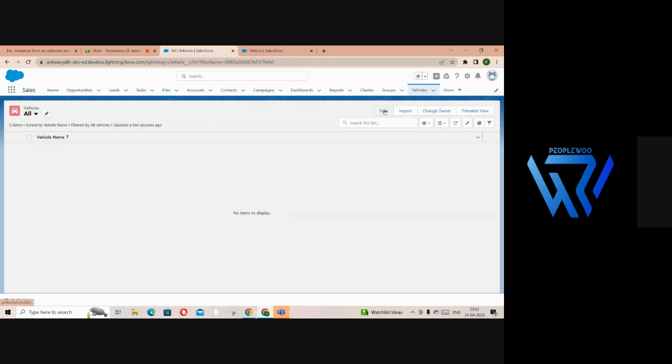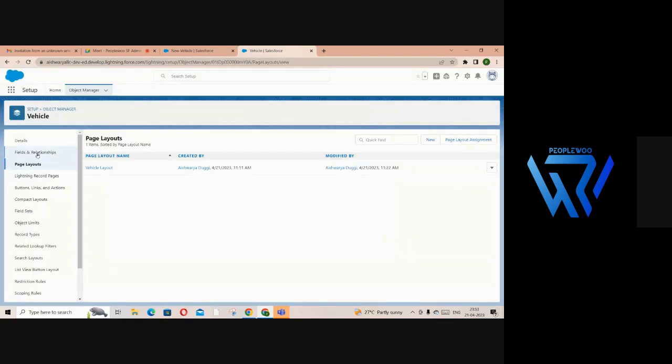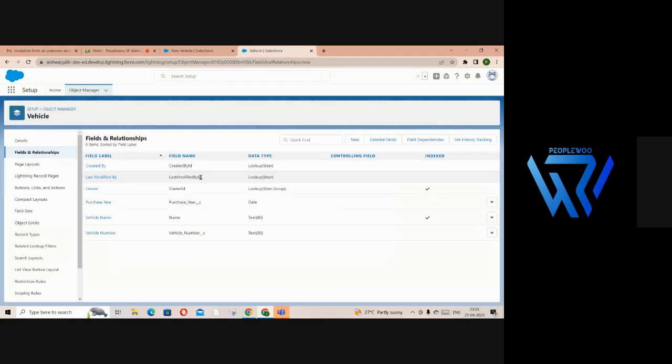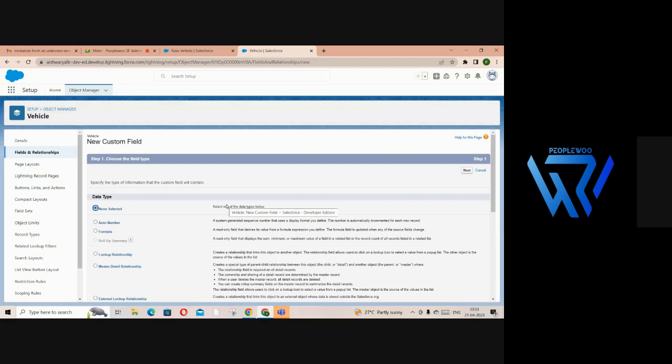Okay, so click new. Now, for example, you want to ask the customer whether their vehicle is insured or not. So for that, you can create two fields. Either you can create a checkbox like insured and then checkbox. So if the vehicle is insured, the user will tick that. If the vehicle is not insured, he will uncheck that or he will untick that. Okay, one is this.